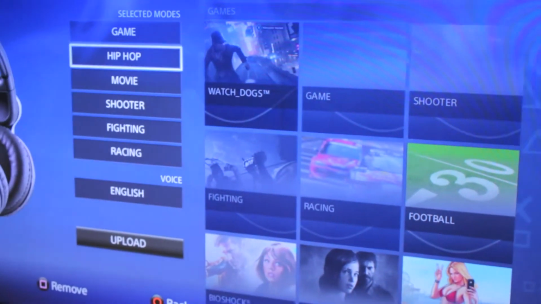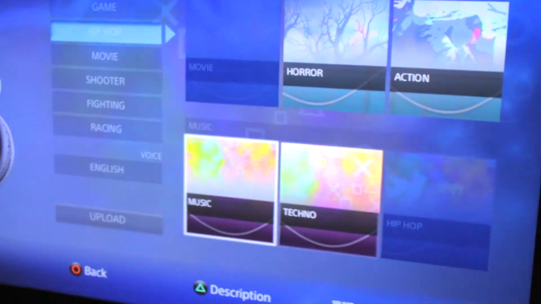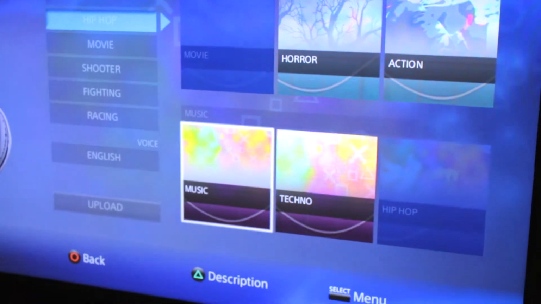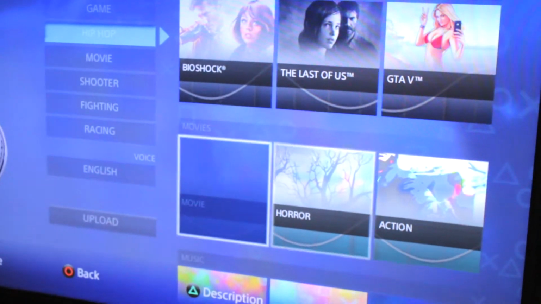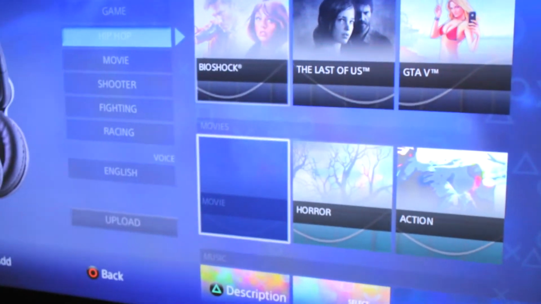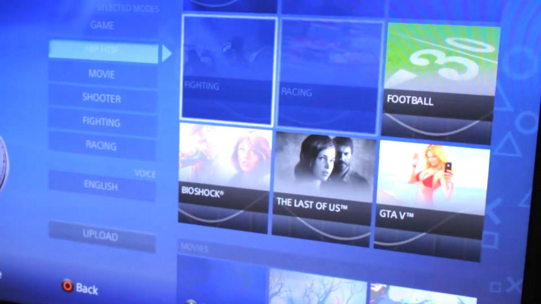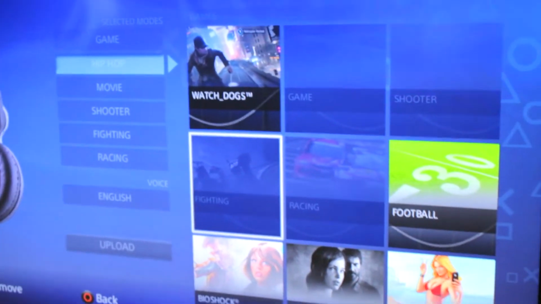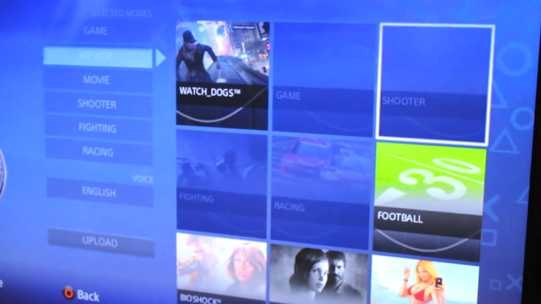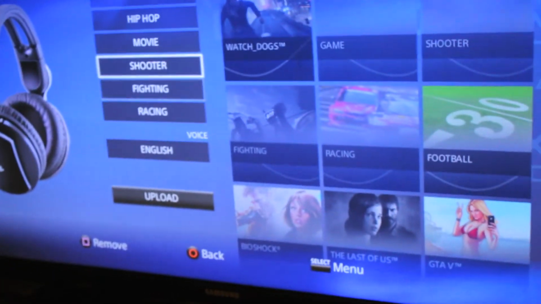But anyway, to change the selected modes, all you do is go to wherever you want to go. By default, my music was on music, so I just changed it to hip hop because, you know, I'm a gangsta. Movie, it depends. I just keep it on movie because I don't care. I didn't change these. Well, I think I did change... never mind. Racing was on there, and shooter. Anyway, it's pretty much all preset on there. I'm trying to make this video quick since my battery's dying again.